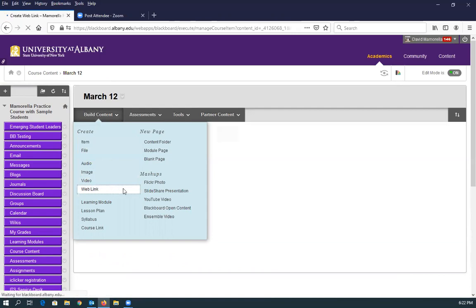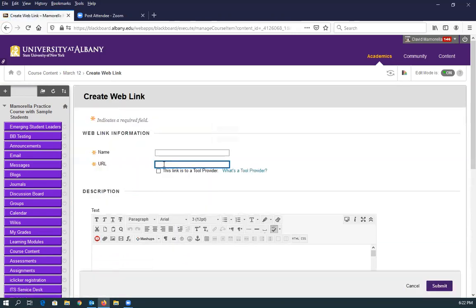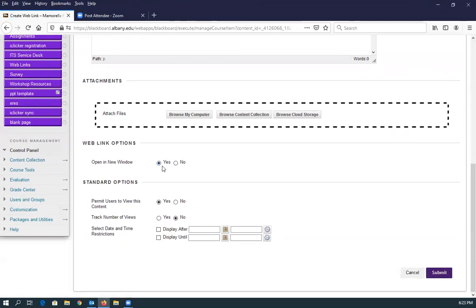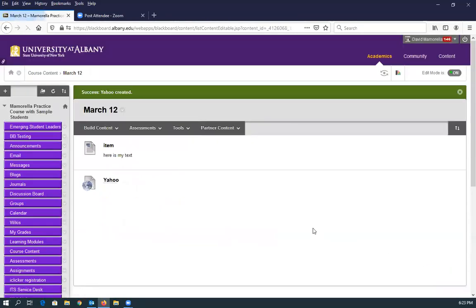Web link, if you want to add a web link in. I'll put a link to Yahoo. You can either type the web link directly or copy and paste depending on how long it is. Open in a new window, yes, no, I'll keep it as yes, and permit users to view, I'll keep it as yes. So I'll click submit.